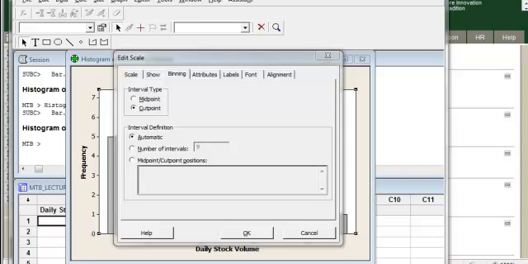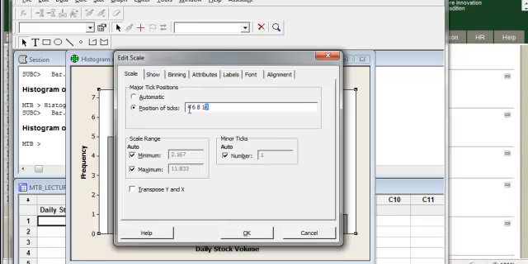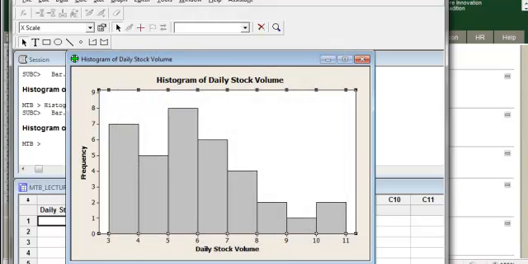And because I know something about the data, it's got a minimum of about 3 and a maximum of about 11. That means our whole range of data is 8. So I'm going to go on and do 8 intervals, and I'll explain why in a minute. But in here I'd say 8, and now I also want to put my positions of the tick marks at 3, 4, 5, 6, 7, 8, 9, 10, 11. And now I have a nice graph of the stock.